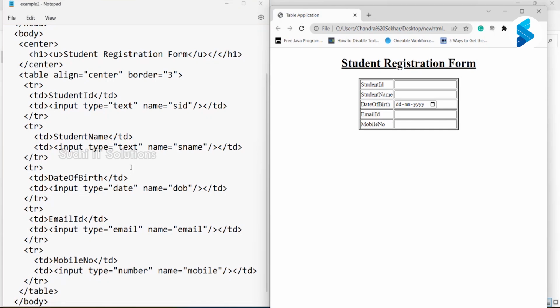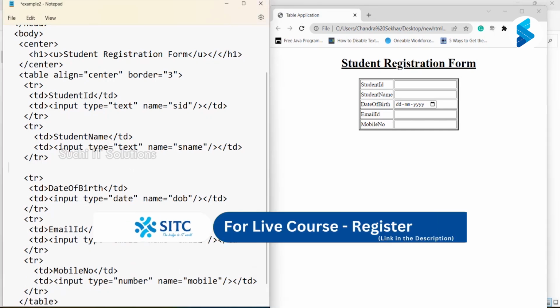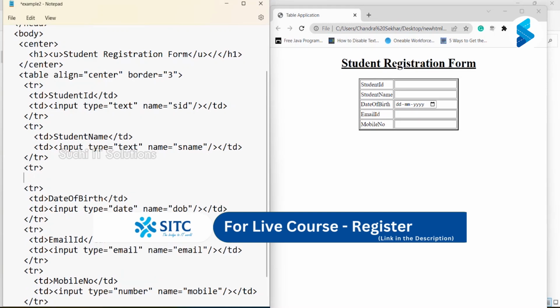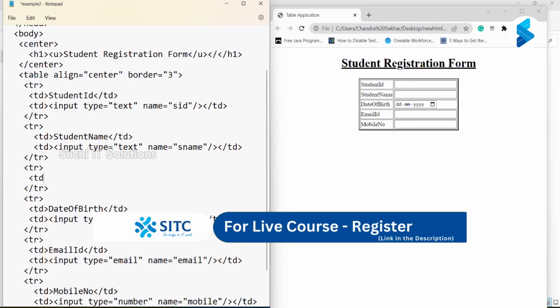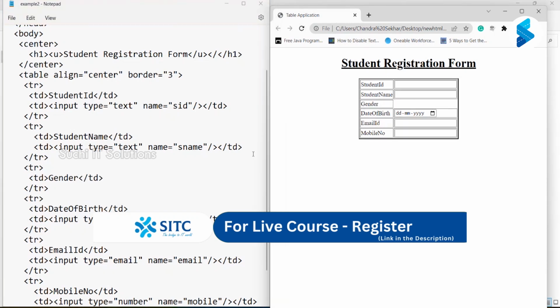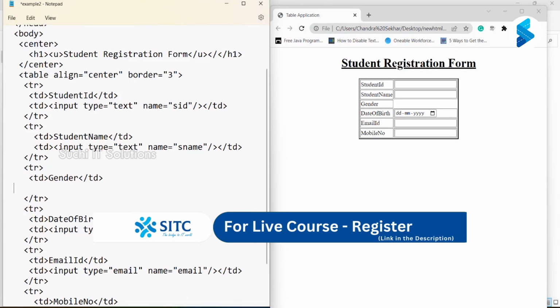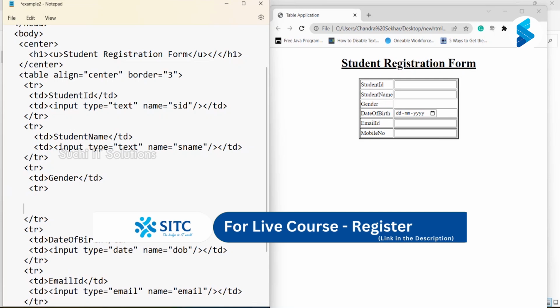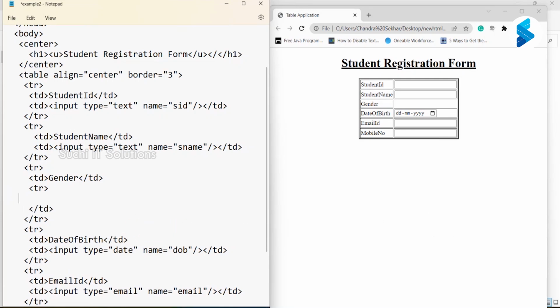Suppose above date of birth, I want to see the gender. TR tag opening and closing the TR tag. Within that, I need to provide the TD. Here, I need to provide the gender. Opening and closing the tag is required. Refresh. Yes, we are getting it. Here, I need to see the radio buttons, male or female. So at one column level, two radio buttons I want to see. One is male, another one is female.